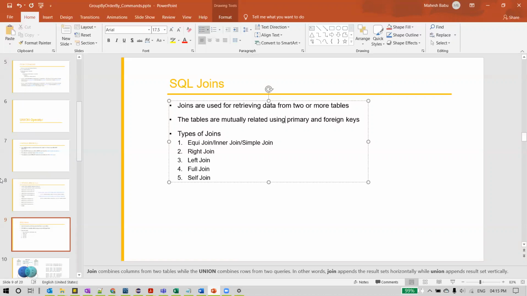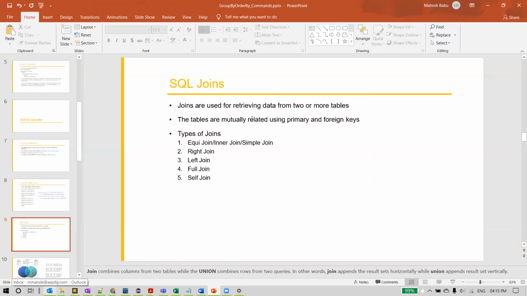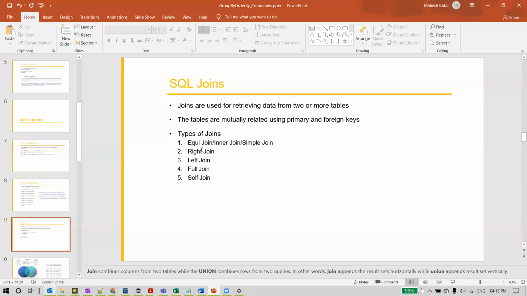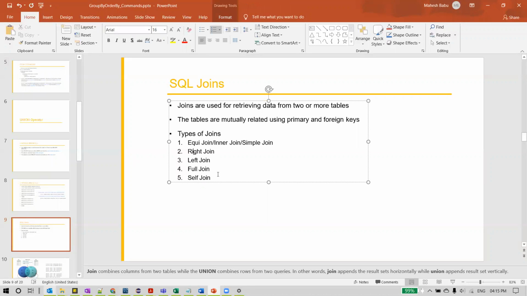That relation we are going to see in the next session. But for now, you can just think of it like this. It has to have some common column between the two tables which have similar data. Only then we can use the joins. Even if you don't have that, we can use the joins, but we will not get the results that we are going to see as part of the different types of joins. You can see it here. There are different types of joins, like we have equi join, which is also called inner join, or simple join.